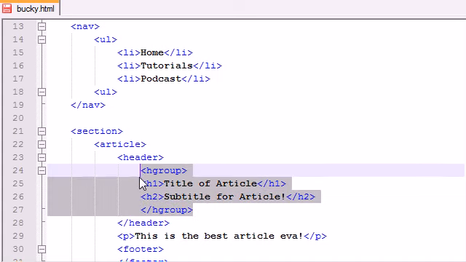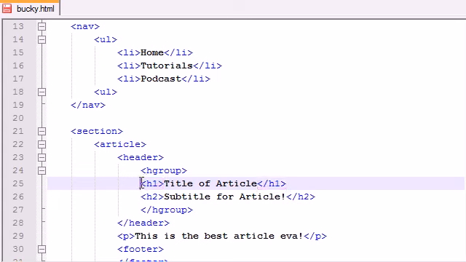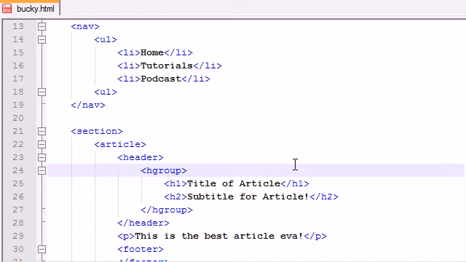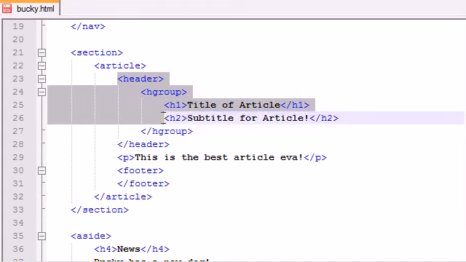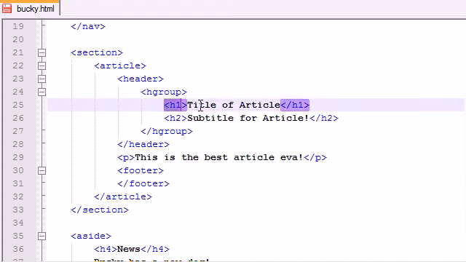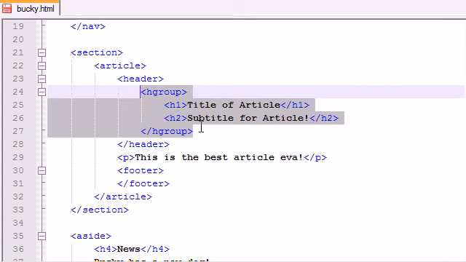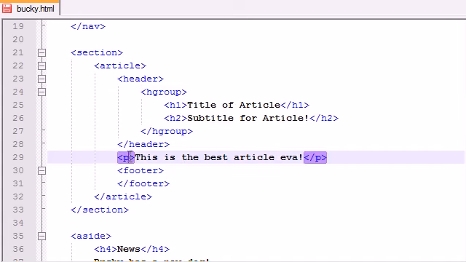And actually, you see how we have everything lined up right here? I actually want this indented. With Notepad++, you can just select it and hit tab and it'll indent. It doesn't delete it or anything. So now our header is all set up. It has a title and a subtitle, and we grouped that in something called an header group so HTML5 wouldn't get confused. Now we also have this one paragraph, and that is the main content of our article.